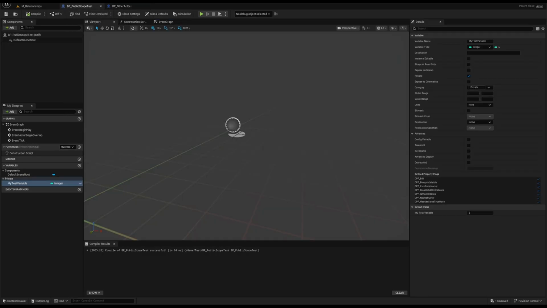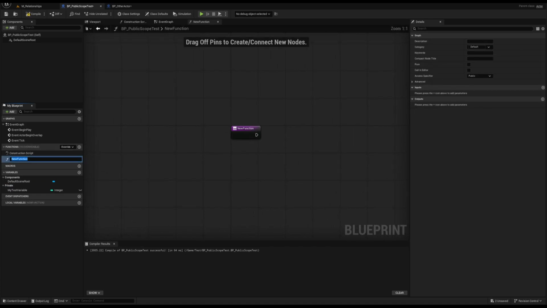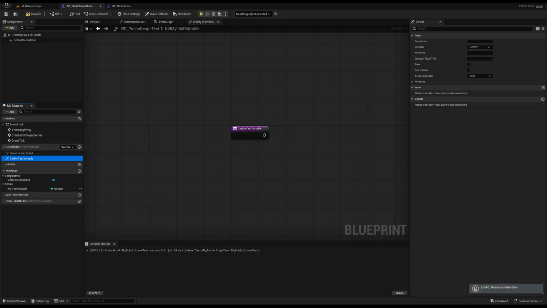But on here, let's create a function. And I will call it getMyTestVariable. Call it anything you want. You can call it Bob if you really want to. But typically the convention is get and whatever you're going for. If you're getting multiple variables, so if you've got name, damage, speed, you could say get character's details and just return all of them.